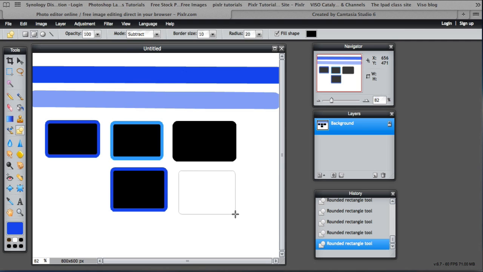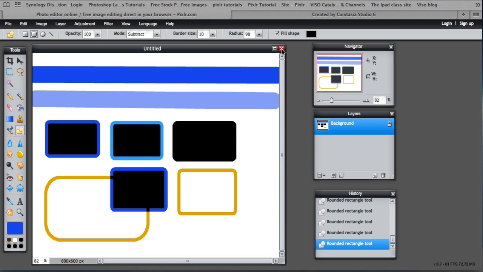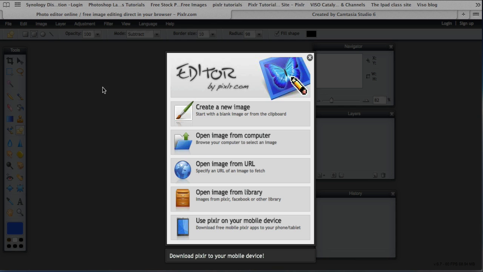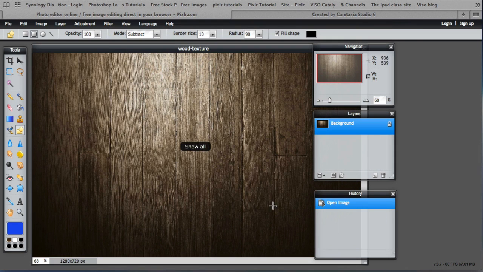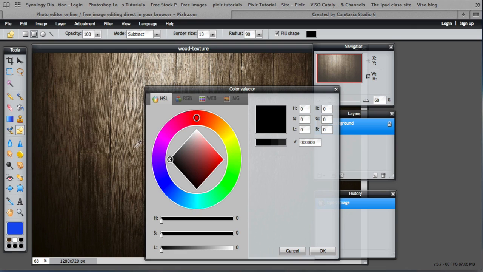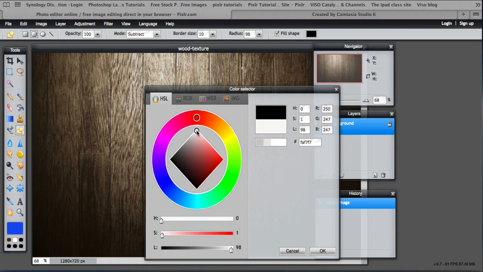Subtract changes things again, so you can experiment with blending modes as well. If we open an image from the computer, and this one would be good as some sort of title slide, for example, it would then be good to put some sort of border on here if you wanted to add some text to introduce a video.